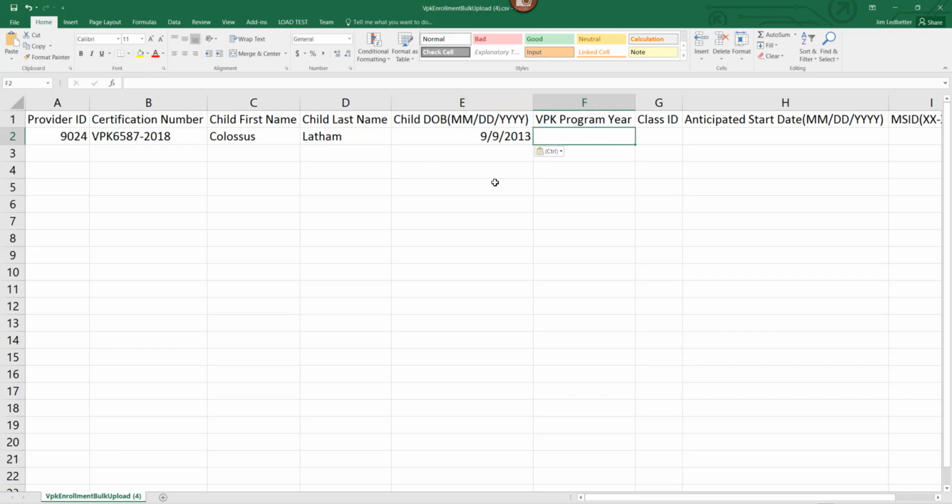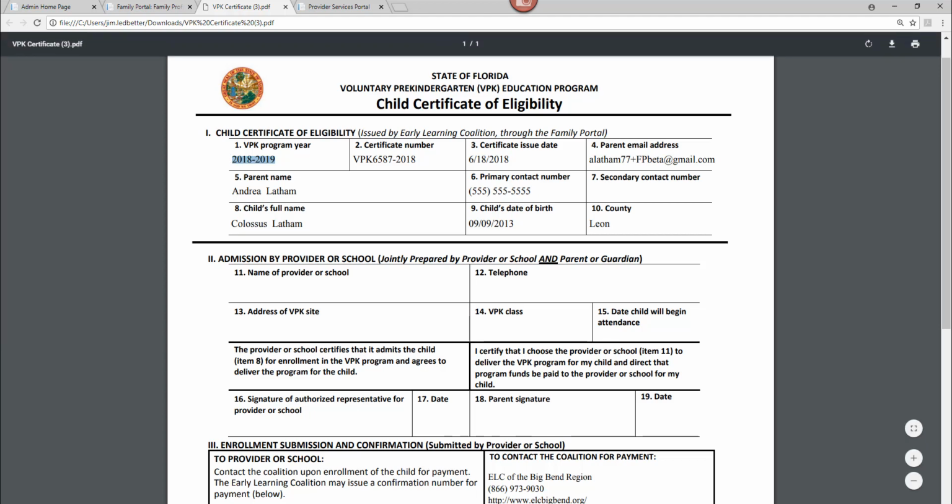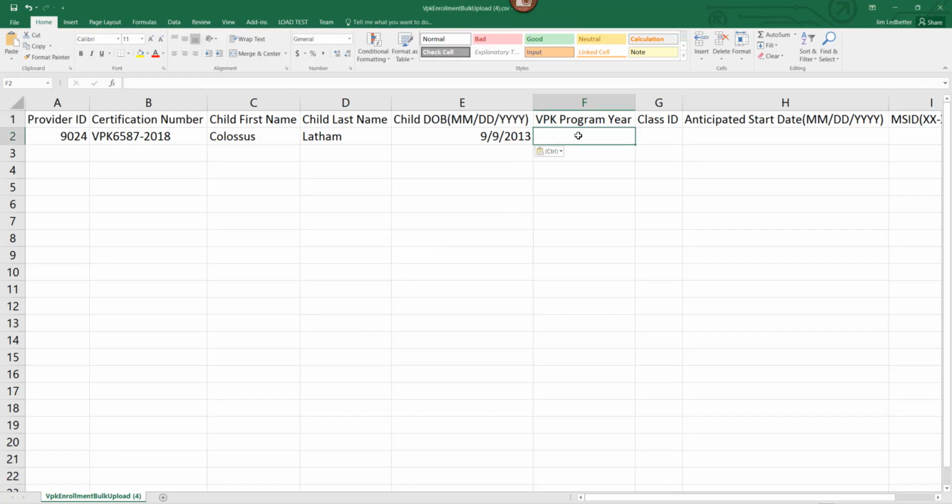So one thing to note here, the next column is the VPK program year. On the certificate, let's go back to that view. On the certificate, the VPK program year is 2018-2019. What the file wants is 2018. It's not the full 2018-2019 program year. A good hint is also to look at the certificate number and see how it ends in 2018. That's the 4-digit program year that we want here in column F. 9 times out of 10, the last 4 of the COE number is the program year.